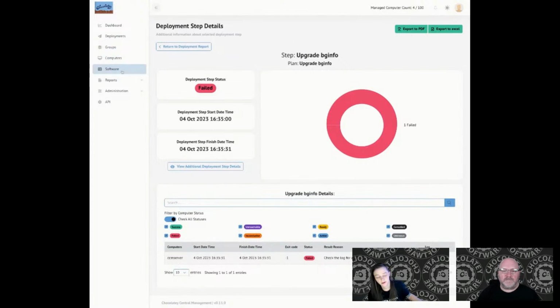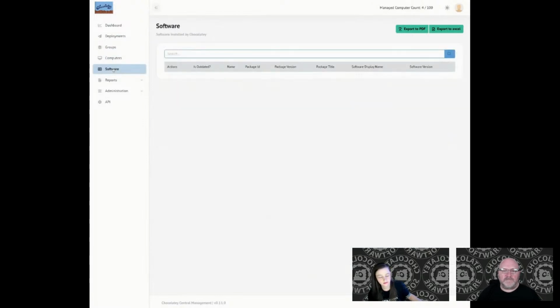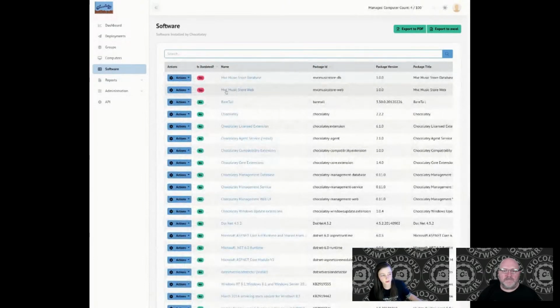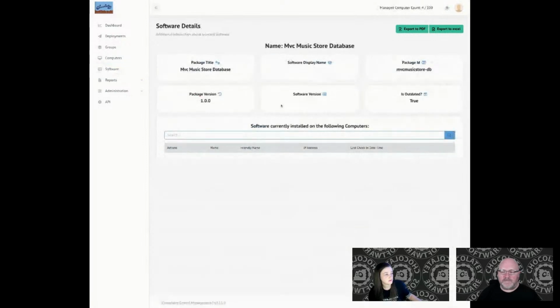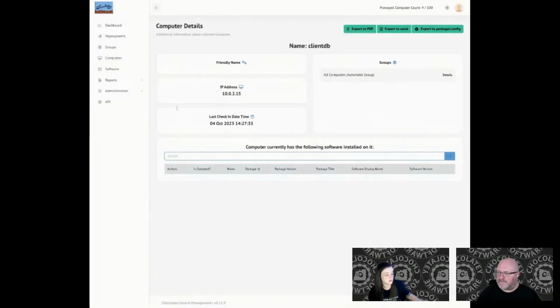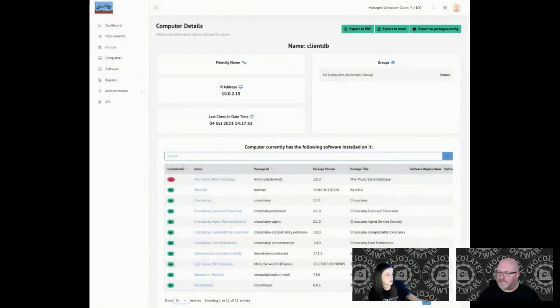Another one we talked about was the exporting of software to a packages config file. So for that one, we just go to a software. Let's go to that. So this is my client. We can now have this button right up here. So we export to packages config on our computer details screen. There it is. And that should make that file for you and download it.